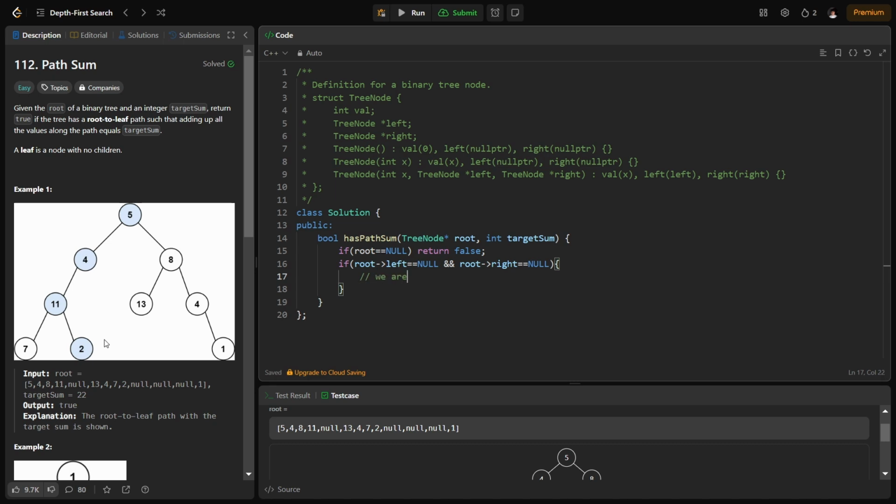Okay, we are at a leaf node. What is a leaf? A leaf is a node which has no children, right? Now in this case we need to check if we have reached the target or not. So I would say, rather than return, target sum equal to root val.